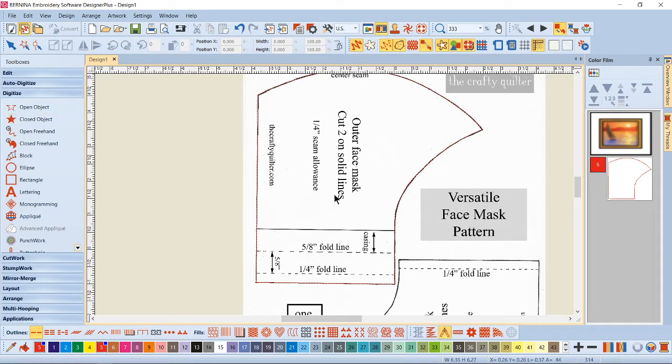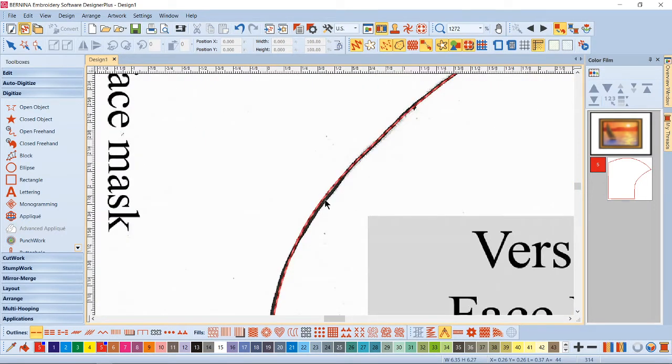I'm going to hit escape, which is going to turn off my closed object tool. And I don't think this one needs modified. I mean, if I was going to, I'd play with this curve here. Actually, I'll just show you how to do it. So I selected it. I'm going to go to reshape.